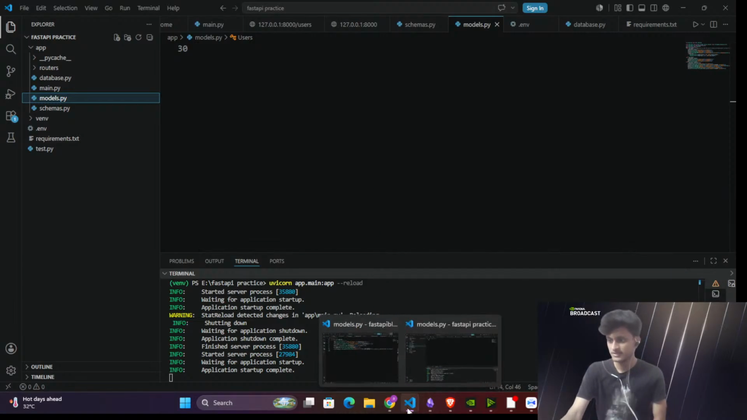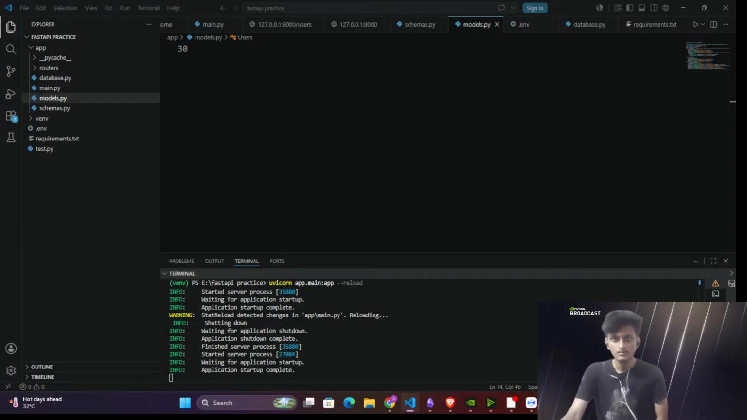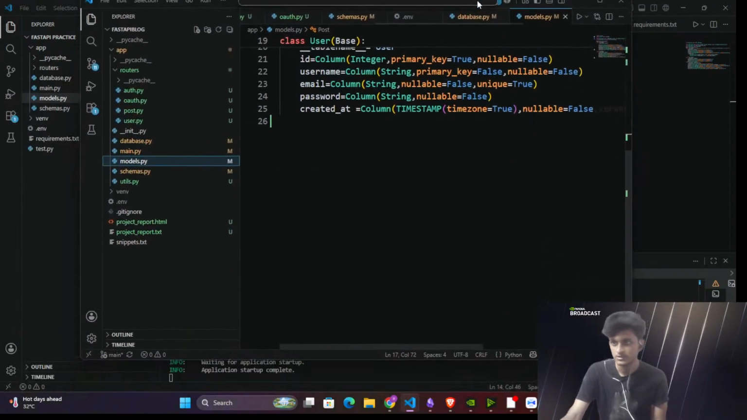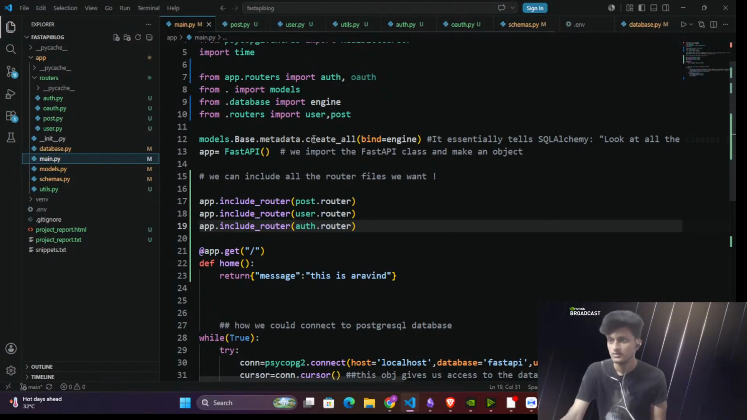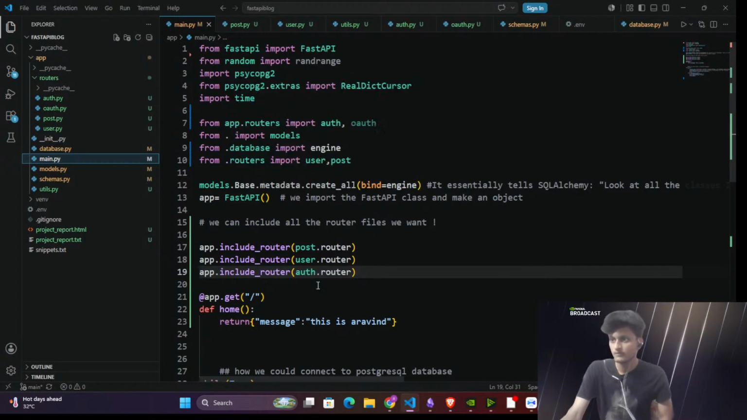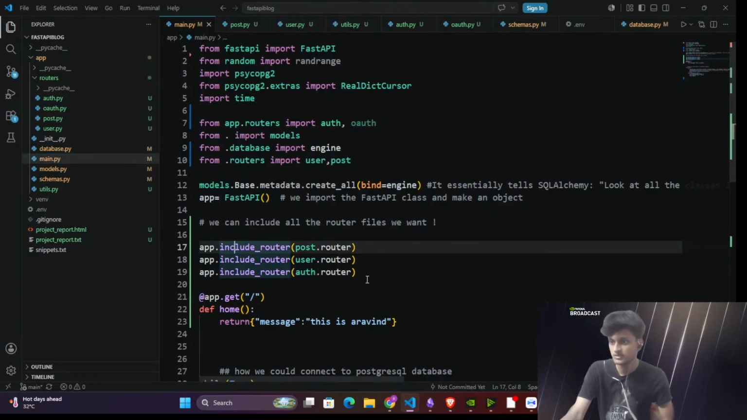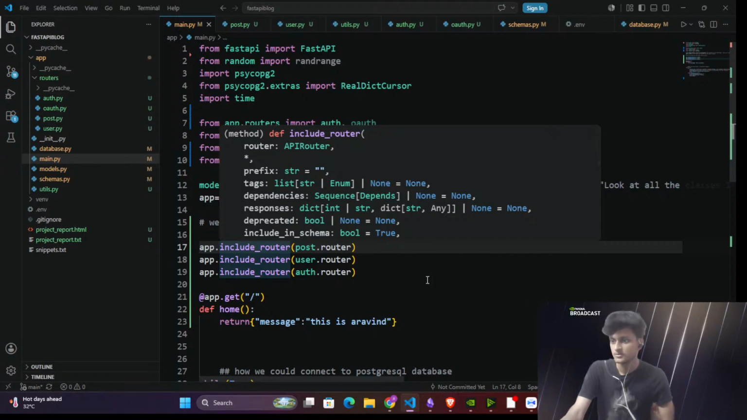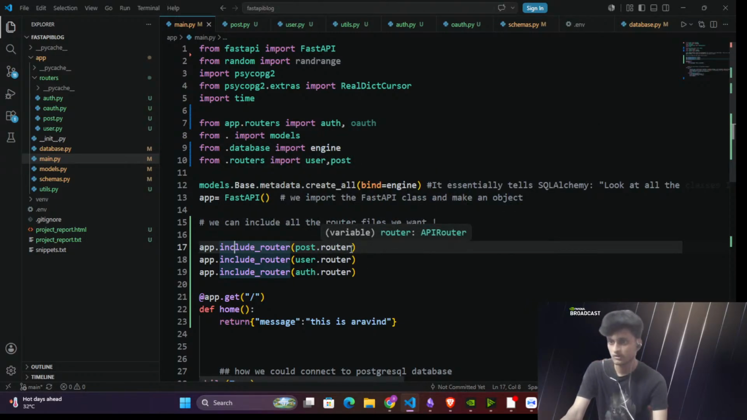Before that, let me check my previous code. I'll check how to make routers. See, let's see how I made routers. What I used was app.include_router, which is a function that takes post.router, where post is the file name, user.router and post.router. We can include all the files we want.